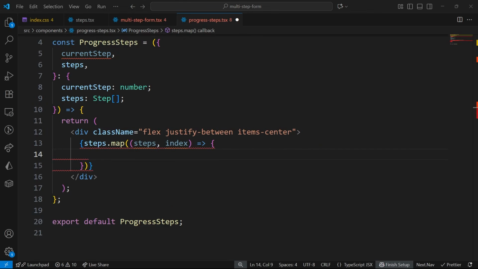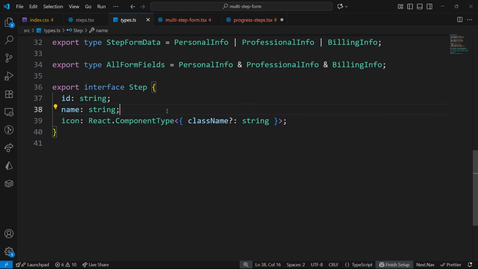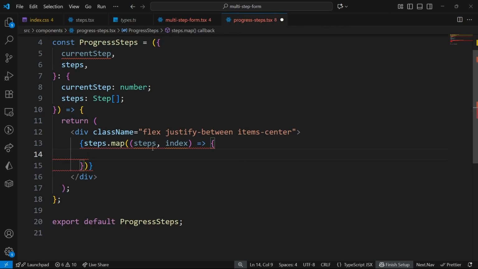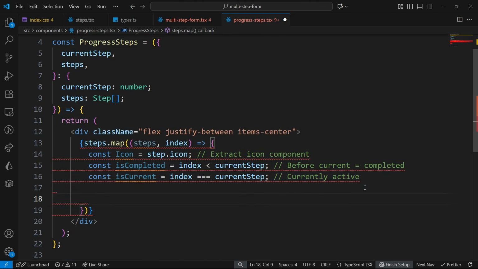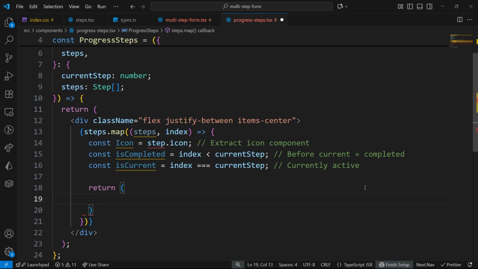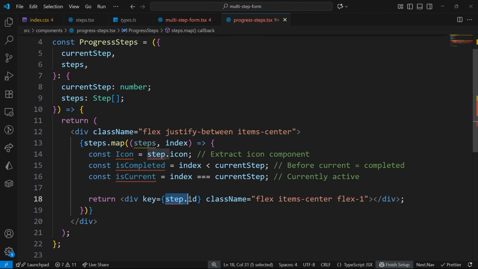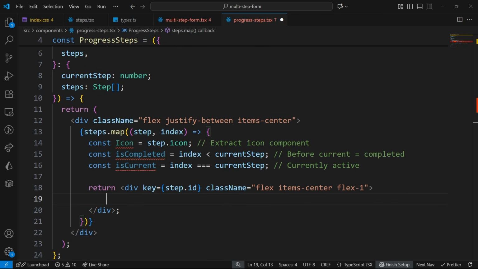Inside this callback, I'll first of all extract all of these 3 things, right? So if you remember in the type, a step had ID, name, and icon. So I'll say icon equals step.icon, isCompleted. If index is less than the current step, then obviously it's not completed. And isCurrent equals index, if it's equal to the current step, so that we can show the darkening of that particular step, right? So after that, I'll say return, and inside of it, I'll first of all take a div with key step.id. So step, actually this is step, not steps. So step.id and some class name, and inside of this, we will show each and every circle.